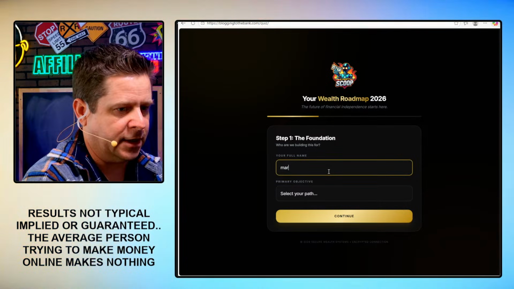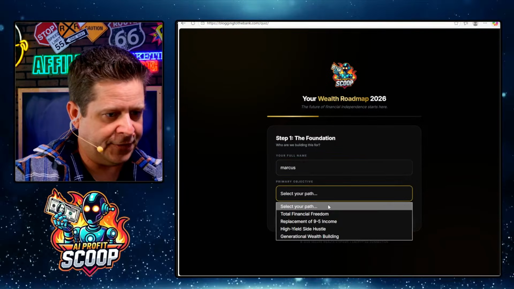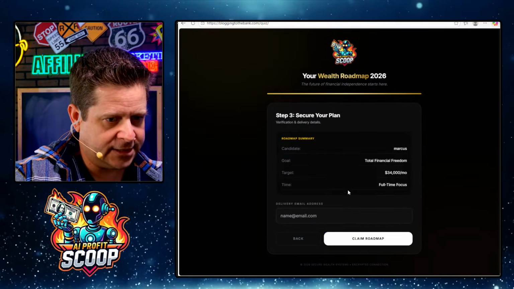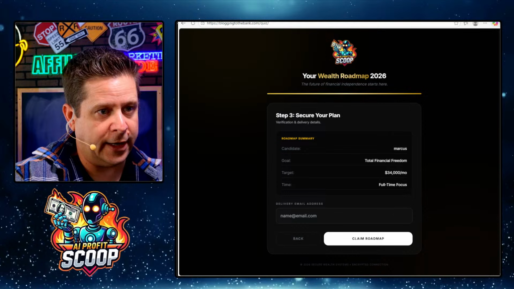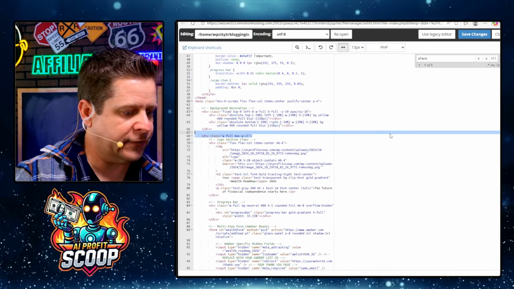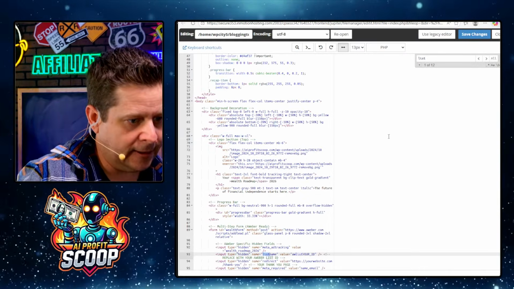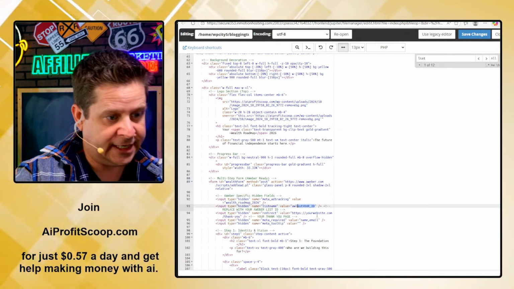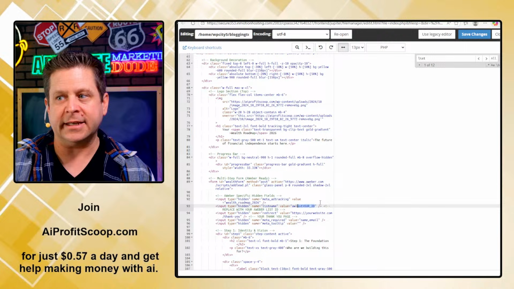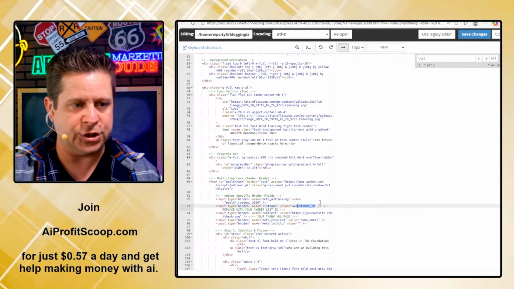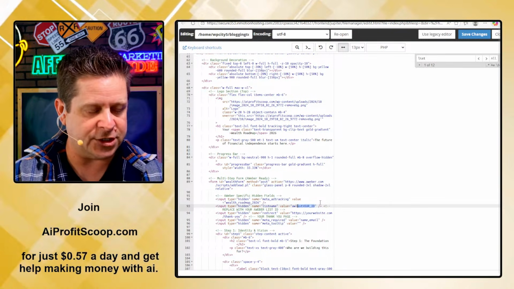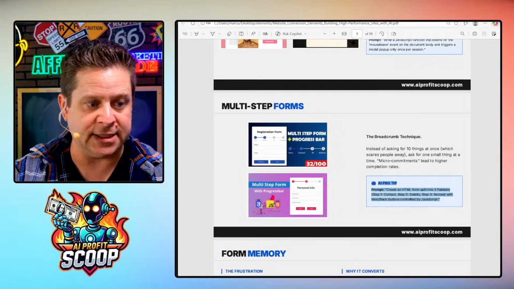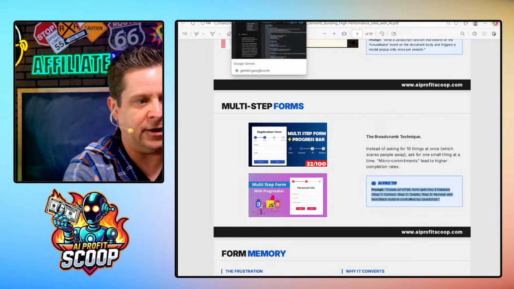So let's test it. Marcus, select your path: financial freedom, how much I want to make. Boom, next, great. And then all I would have to do is look for the AWeber stuff, Control F, list name. There's list name. I could probably put that in there, and boom, there it goes. And then it has a thank you page. So what's happening is I just created a full custom solution that gets all their answers and their understanding, passes it to the lead. This is valuable to a business. I know, because I've been doing this for many years.